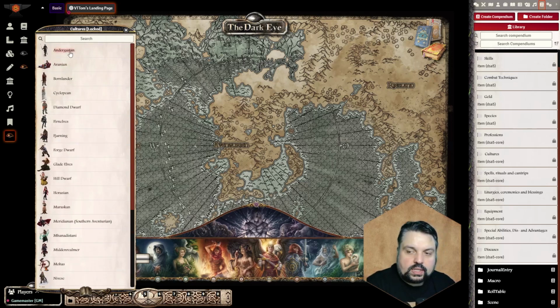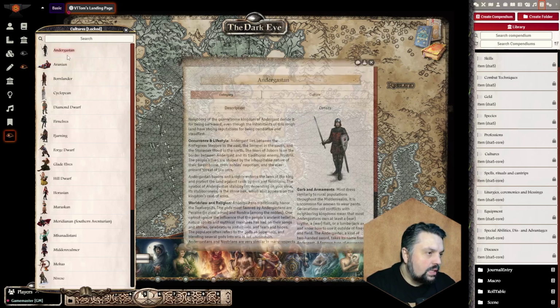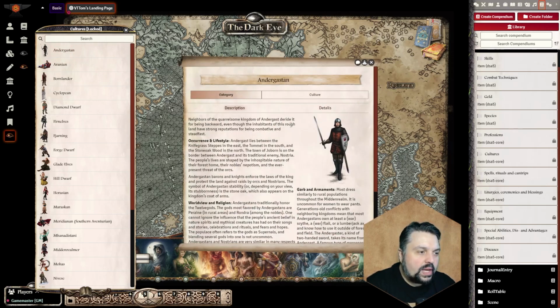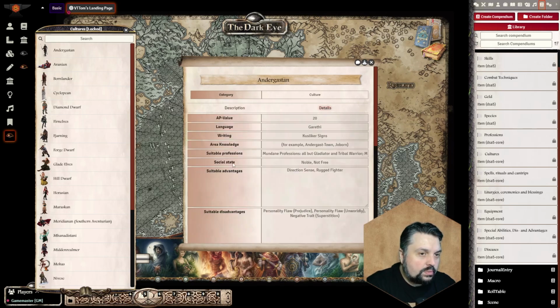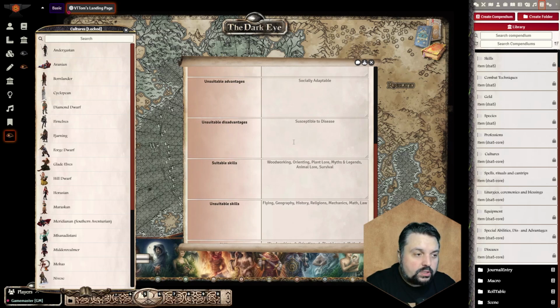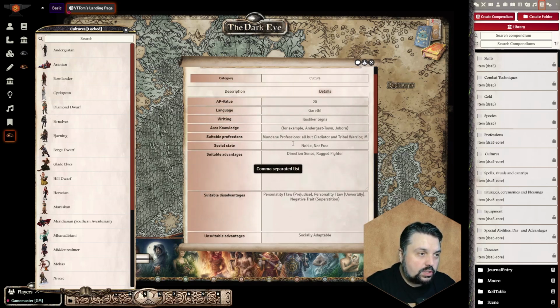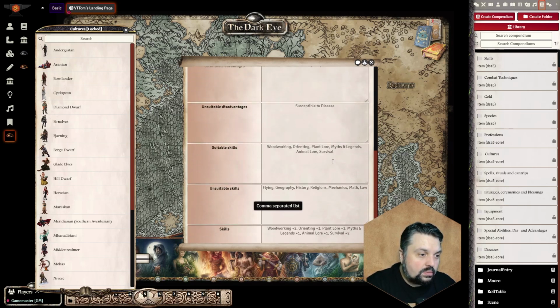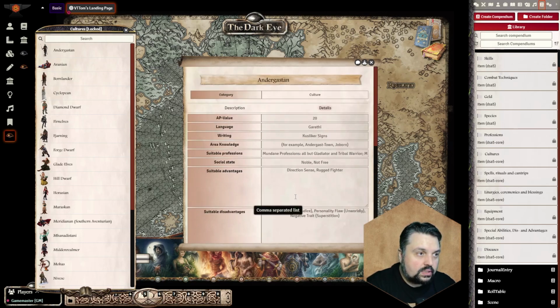You can create a character without a culture. The culture is an optional package. Also here you see a vast description. The culture is an optional package which you can draw into your character sheet, and with some modifications of the skills and AP value.